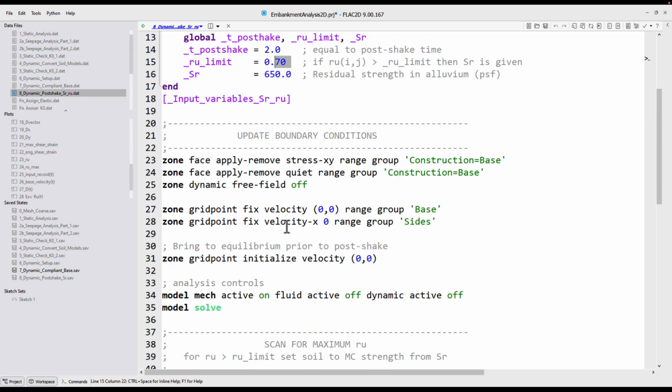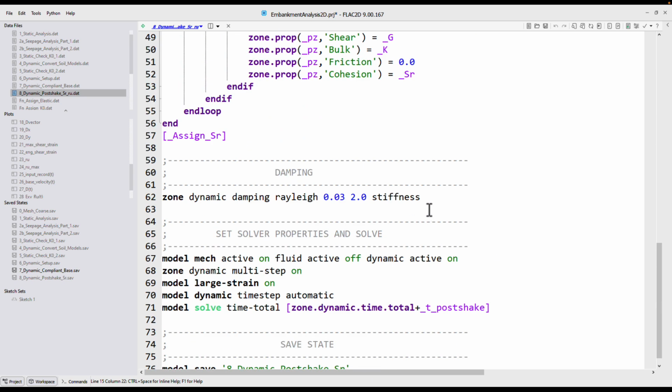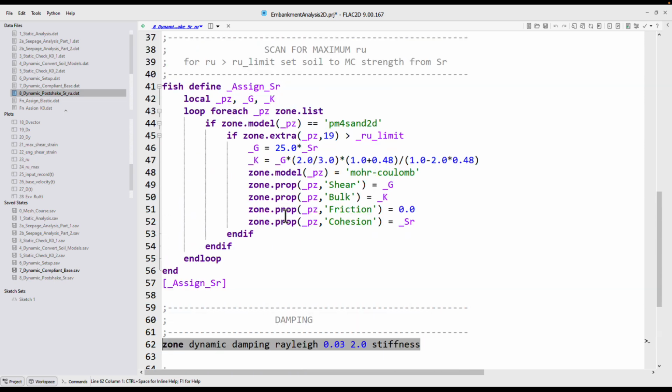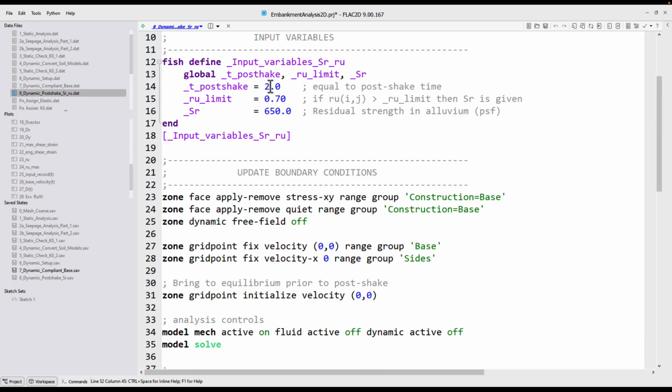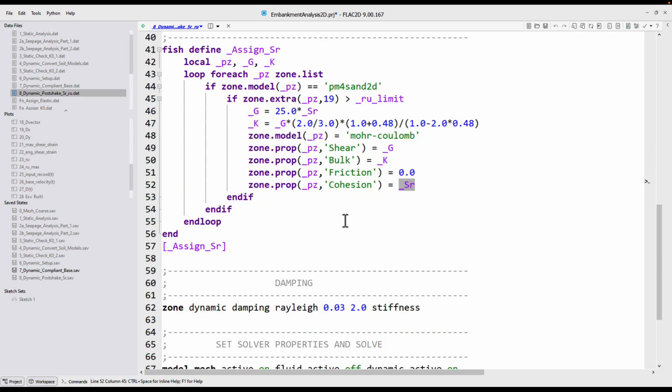One of the things that's going to be important is that we're not going to use local damping, which could potentially impact the results. Instead, we're going to just use stiffness proportional damping, just a little bit of Rayleigh damping. And here is the place where we're going to convert to the Mohr-Coulomb model with residual shear strength, run the model for 2 additional seconds and check the results.